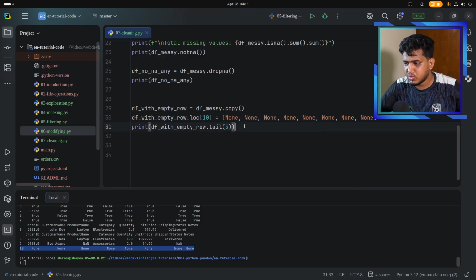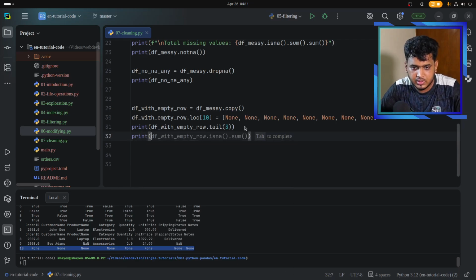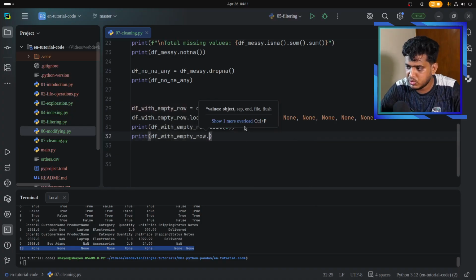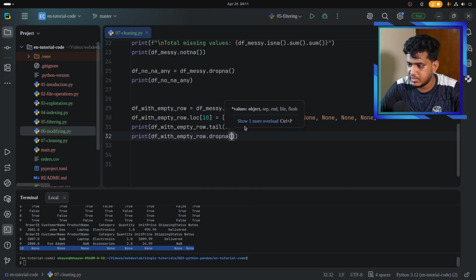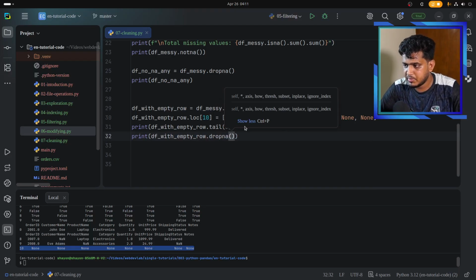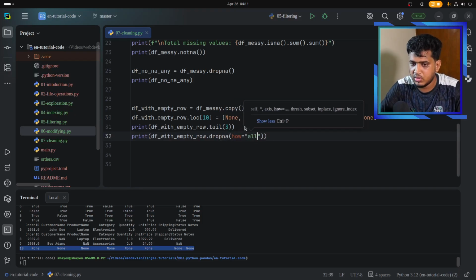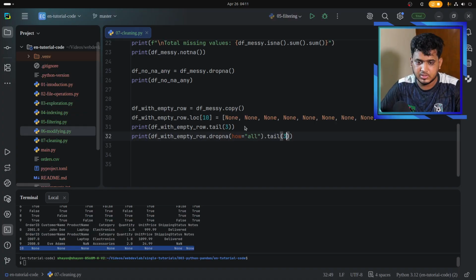Now I'm going to call the function again. Print df with empty row dot dropna, and in here I'm going to use how equal to all, comma, tail 3. Let's see.